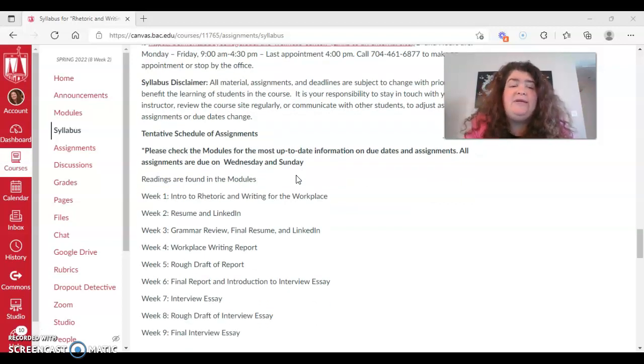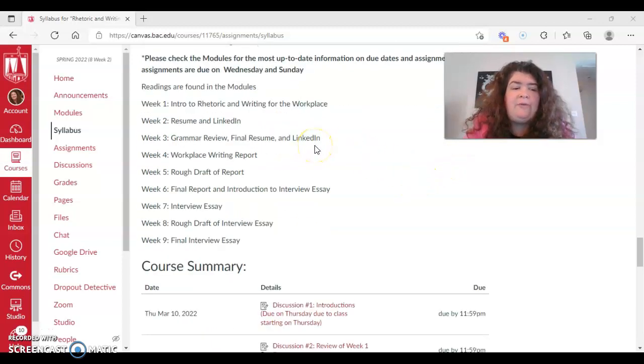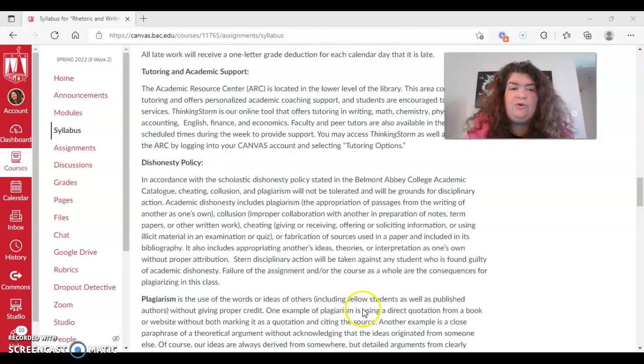This is a very tentative schedule of assignments. Again, please check the modules for the most up-to-date information on due dates and assignments. Week one is introduction, then we'll do the resume and LinkedIn. Week 3, we'll look at more of the final resume and LinkedIn. In week 4, we'll start the workplace writing report. In week 5, rough draft. Then we'll start the introduction to the interview essay, have the interview essay rough draft, and then the final due. That will take us through the next 9 weeks, and you can see the assignments that are due in the course summary.